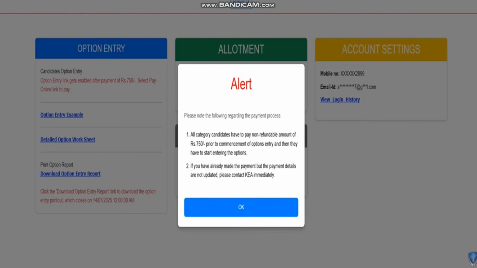If you have made the payment and you're not getting the option entry link enabled, note that it will not be enabled before you make the payment. If it is still not enabled, you can contact KEA immediately, but in most cases it will be enabled, right? If it is not, you can drop a comment below and I'll guide you on how to contact KEA.